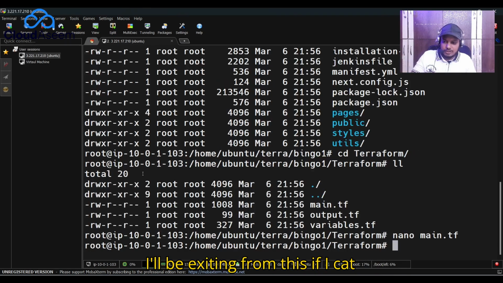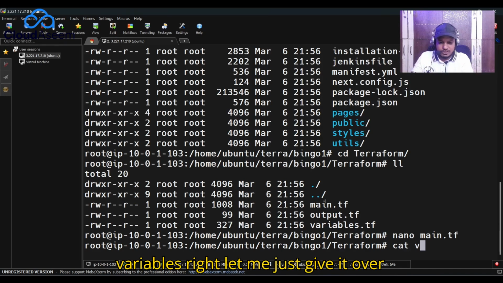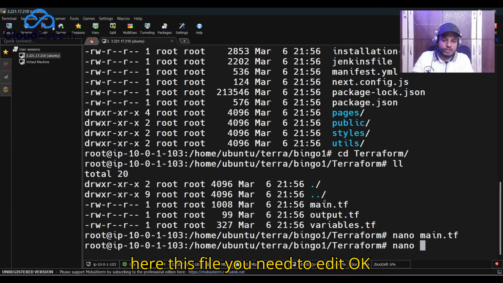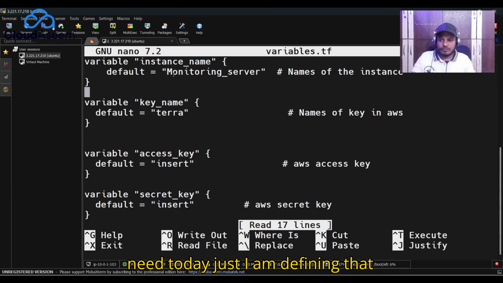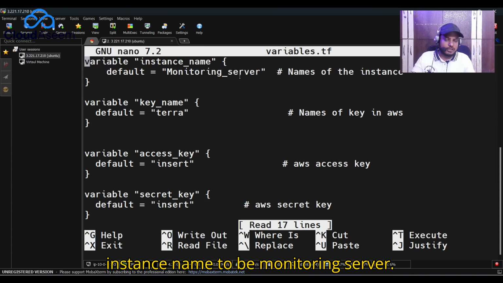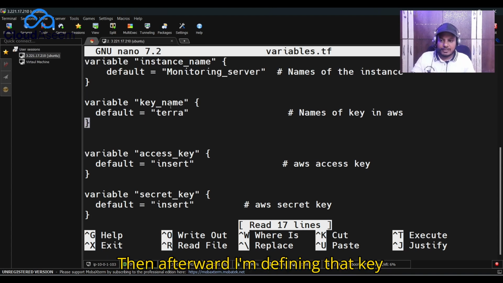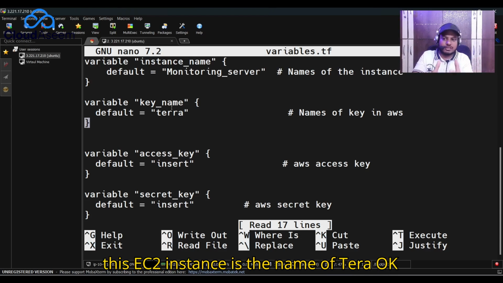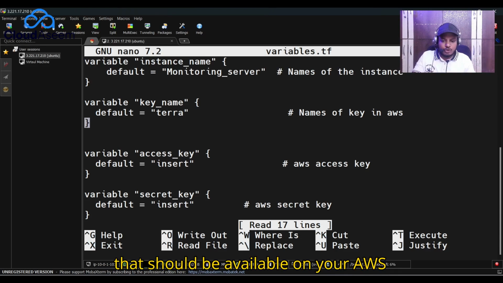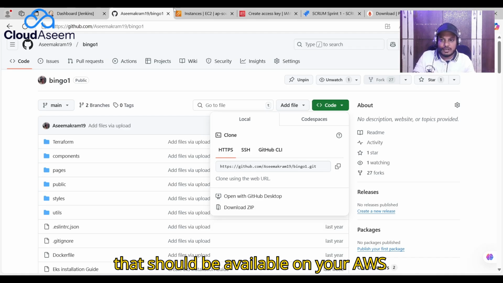So I'll be exiting from this. If I cat variables, this is the file you need to edit based on your requirement. I'm defining the instance name as monitoring server. Then I'm defining the key used after configuring this EC2 instance, which has the name of Terra. That should be available in your AWS account.